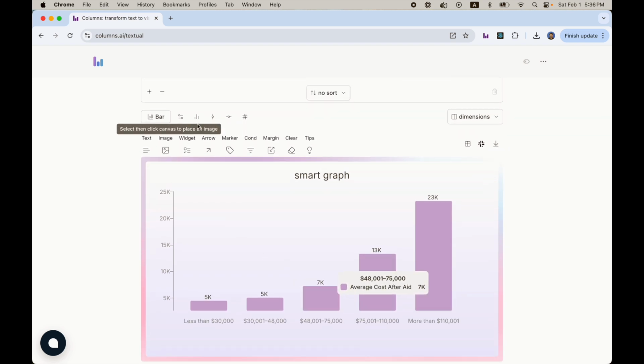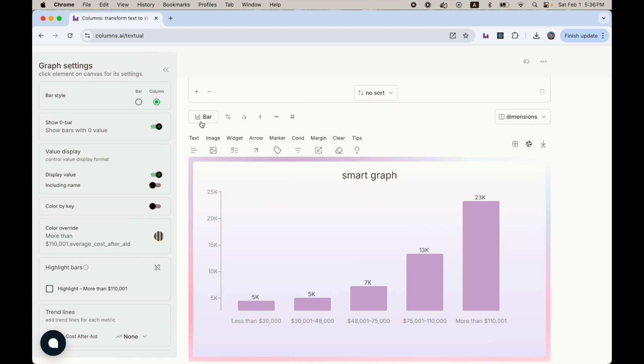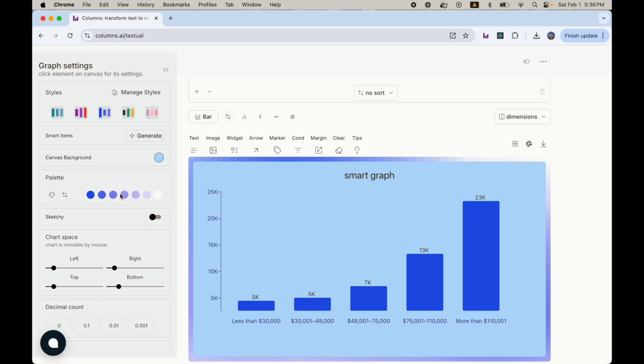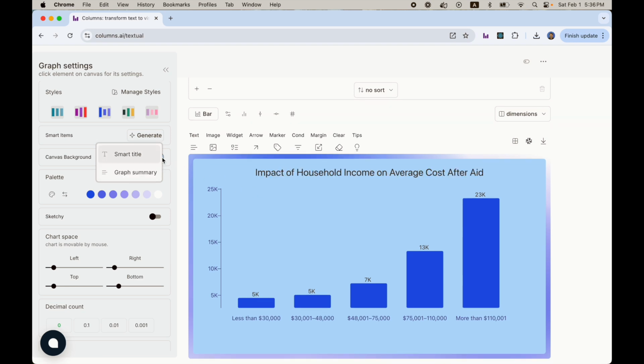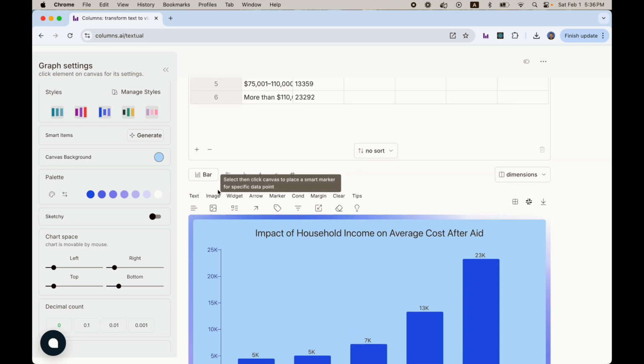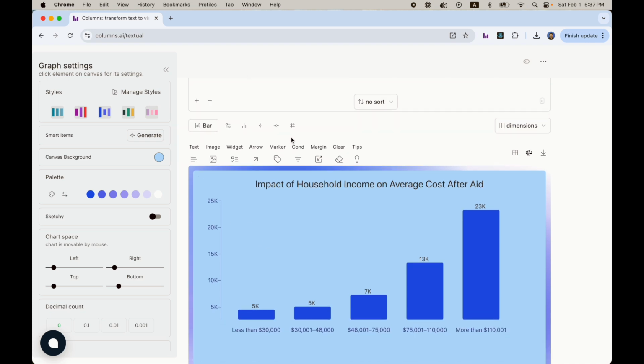I have a lot of choices. I can continue to style it, go to general settings to find the best palette or style I want. I want to generate a smart title. Great. And I want to style the y-axis, or rename the metric.